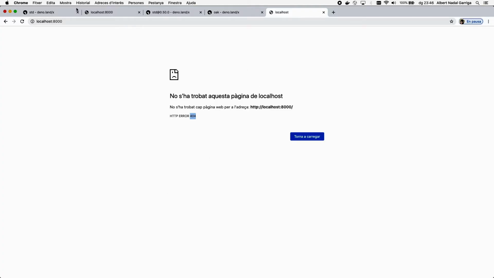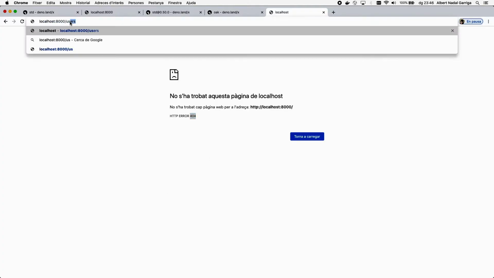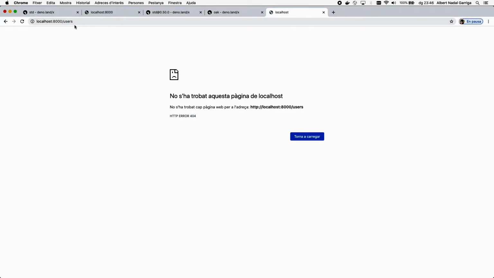To test or debug our endpoints, we can use the web browser or an HTTP client like Postman.